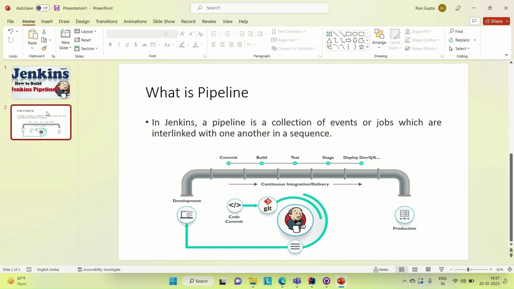In Jenkins, a pipeline is a collection of events or jobs which are interlinked with one another in a sequence. It is nothing but an interlinked connection of independent jobs or events. You can see in the image below we have different jobs. Commit is one job, build is one job, test is one job, stage is one job, deploy to dev or QA is one job. You can see all these jobs are interlinked.